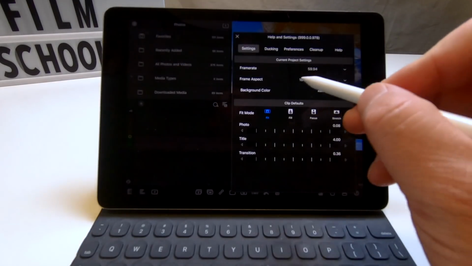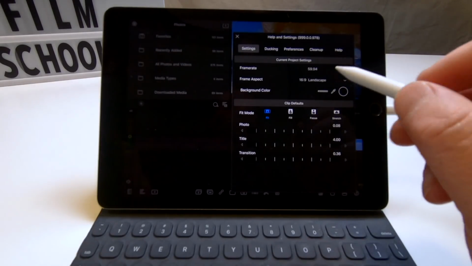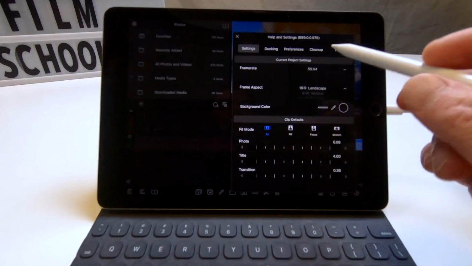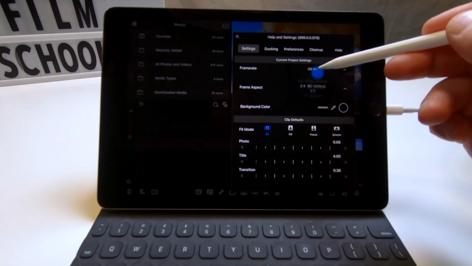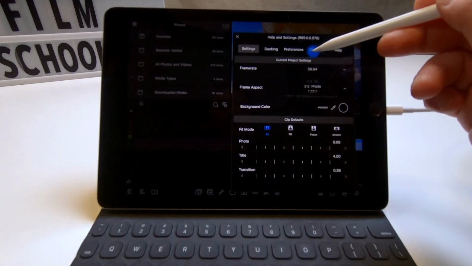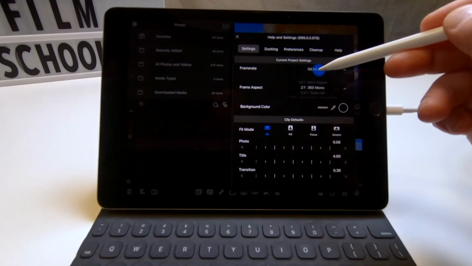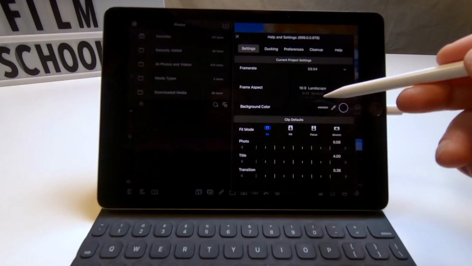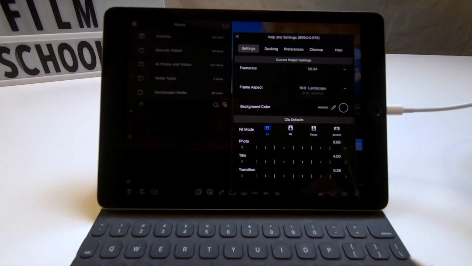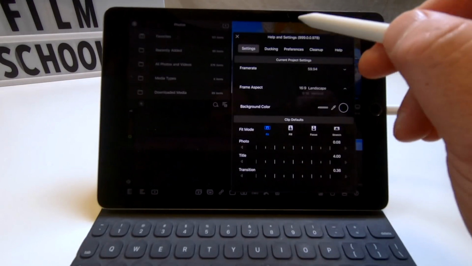The frame aspect ratio is 16 by 9. That's what we're used to in the HD television world, that shape. But if you wanted a different shape, you can tap on there and you can see it supports vertical, square, 4:3, widescreen, and even 360 video here at 2:1. Pretty powerful stuff. I'm just going to do some standard HD video here. So I'll leave it at 16 by 9.